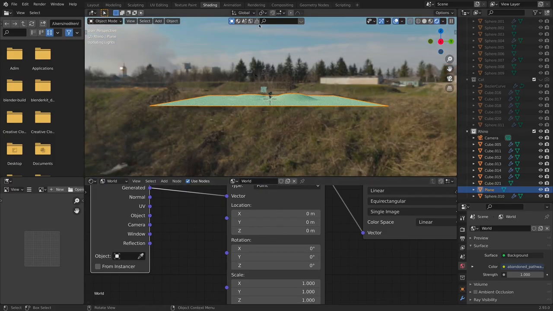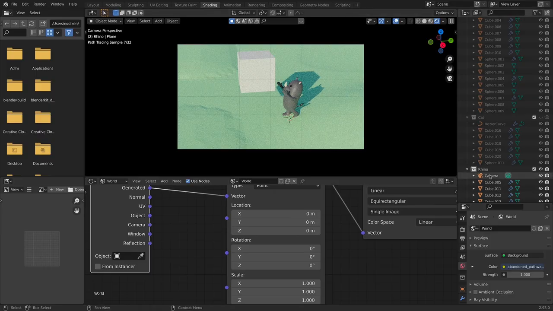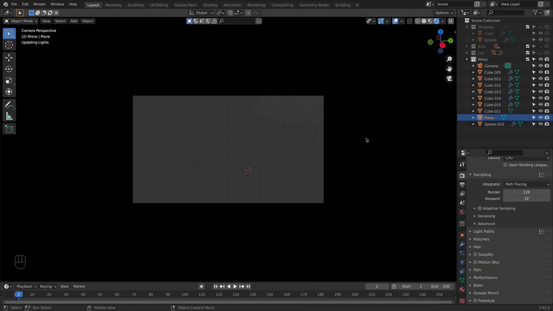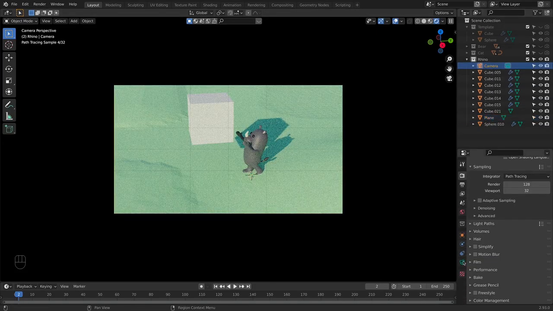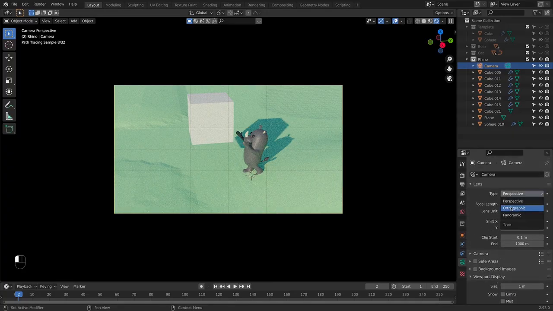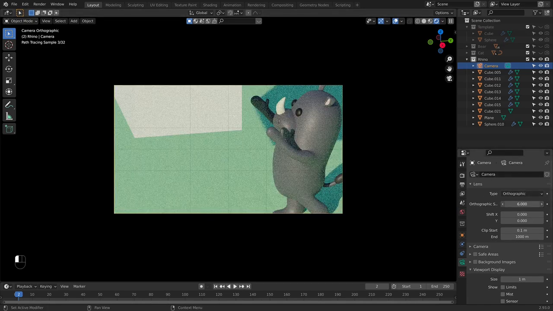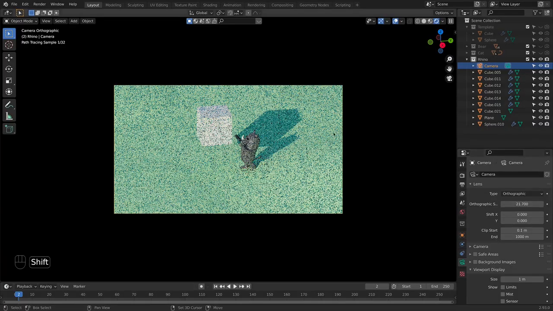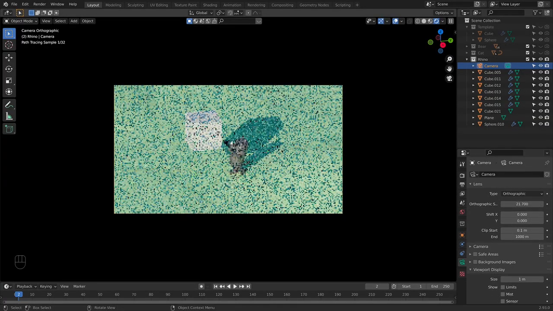And now I am going to press 0 to enter camera view, and here I'm going to find my camera settings. Let's switch to layout mode, and under camera, let's find it, it's right here. Under camera I'm going to change our type from perspective to orthographic because I want to have an orthographic style of render here. Let's increase this orthographic scale. And now with Shift and period key I will navigate to about here.